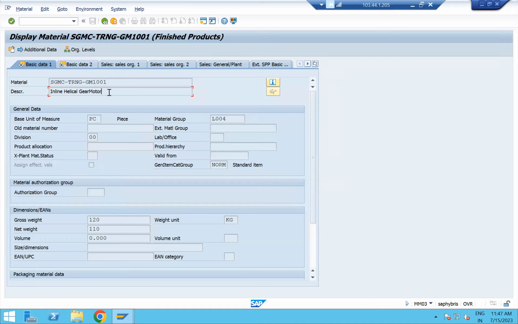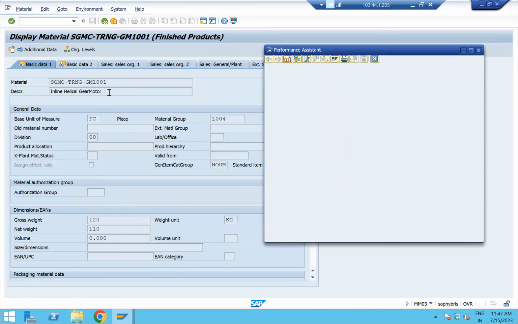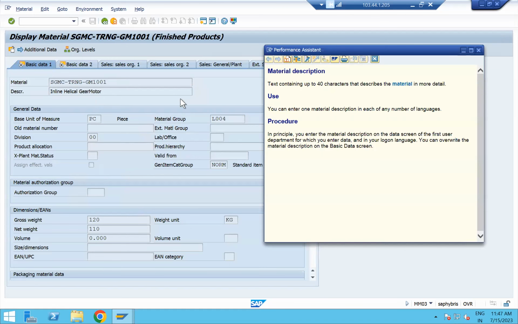See, everywhere we go, please use this F1 function. We click on that field and press F1. You can see the details here, like it is telling what the material description is. It is a text containing up to 40 characters. It is used as a material description for a number of languages, many languages you can use.